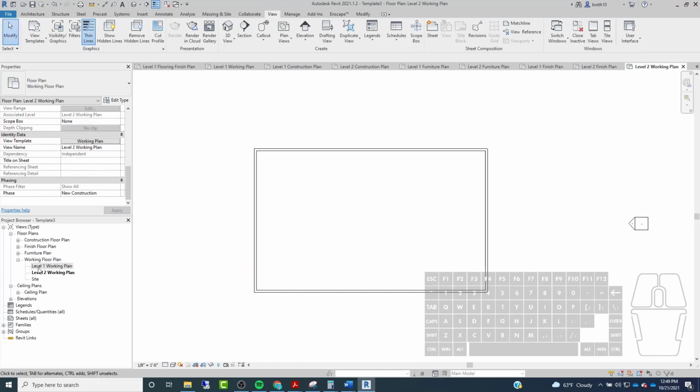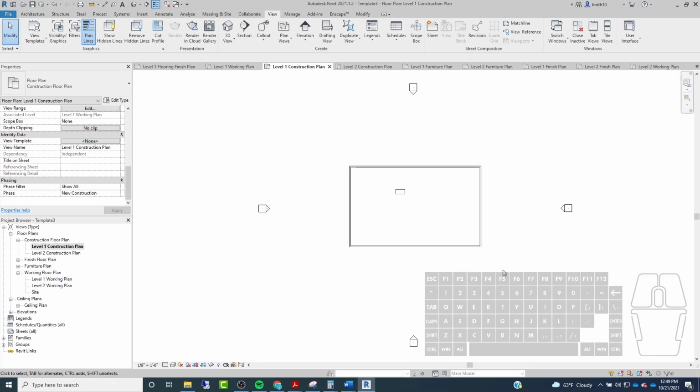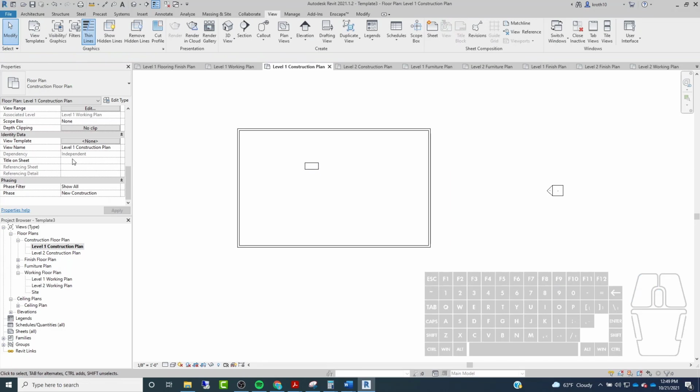And you're not really seeing anything new happening here, right? It looks exactly what we would expect. We can see everything that we placed. But if I were to go to the construction floor plan, for example, we're going to want to modify this so that we cannot see furniture. Okay, so let's go ahead and apply.